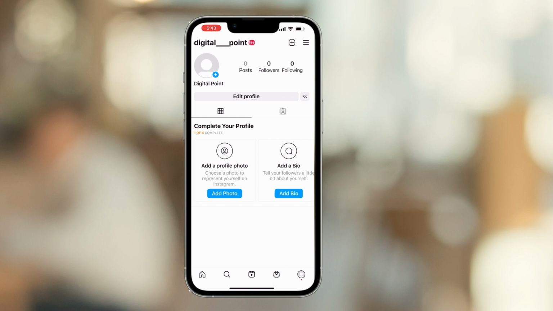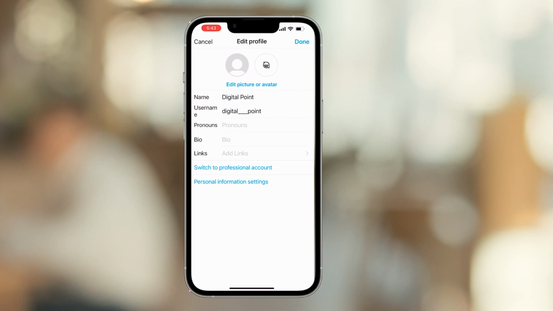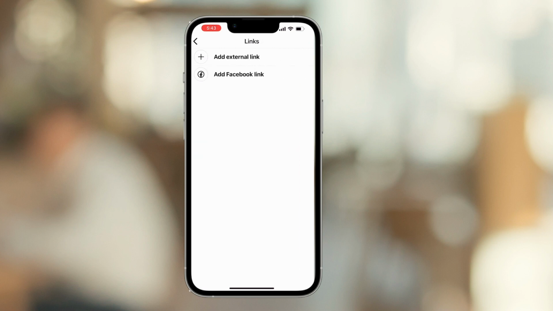I am on my profile right now, and as you can see, I haven't done a single thing with it since the previous Instagram video, so I'm going to go ahead and hit Edit Profile. And then where you see links, I'm going to hit that. And then you can add a link. You can either add a Facebook link or an external link.